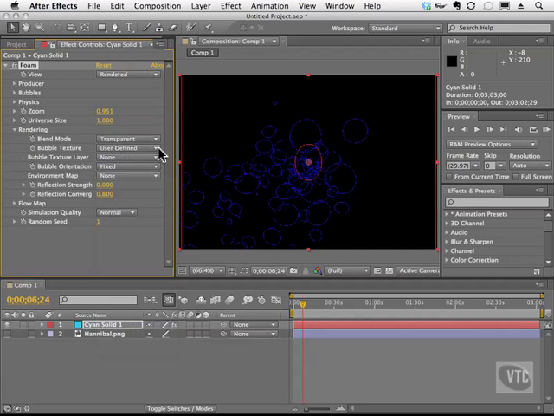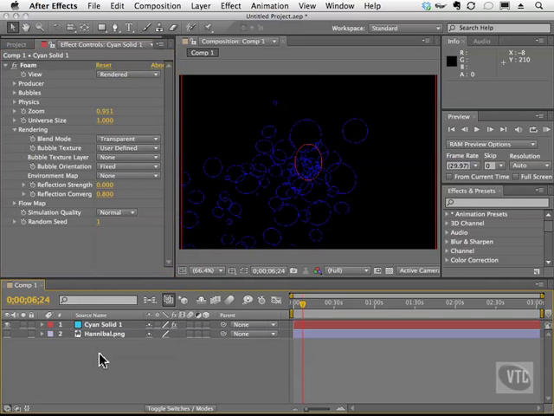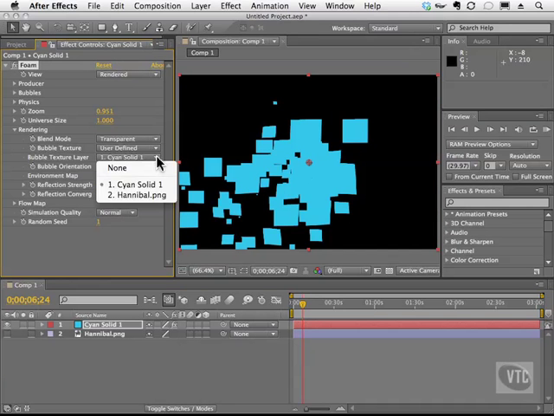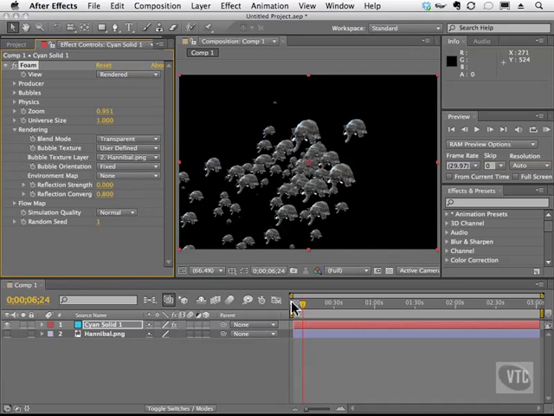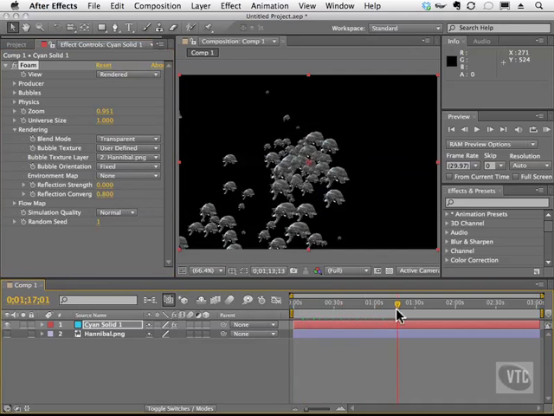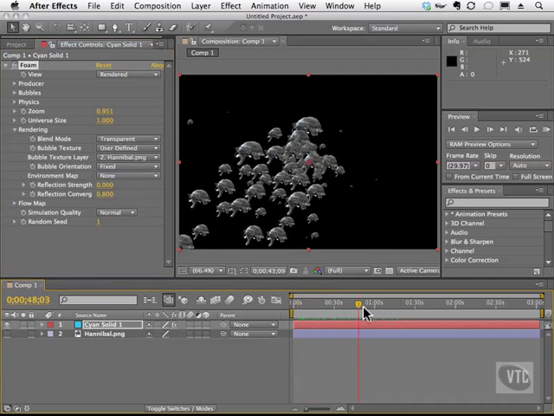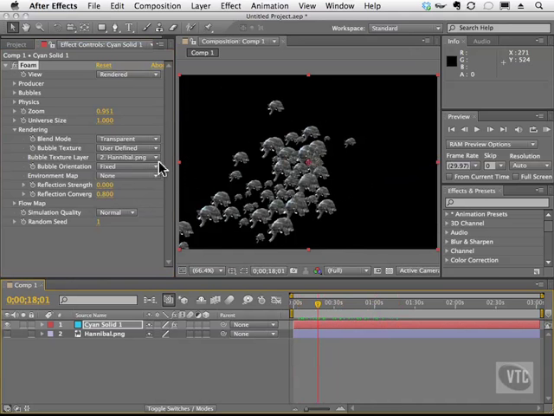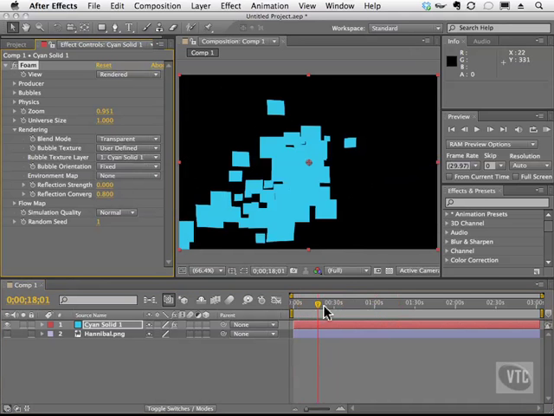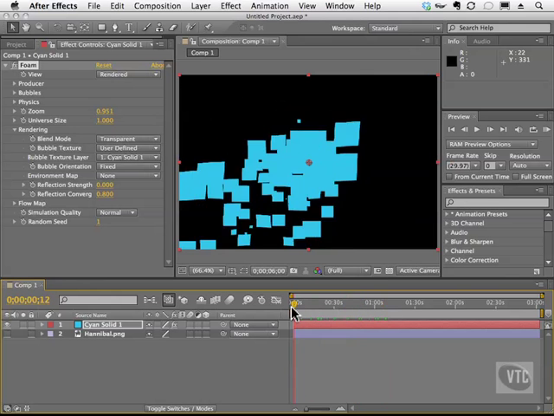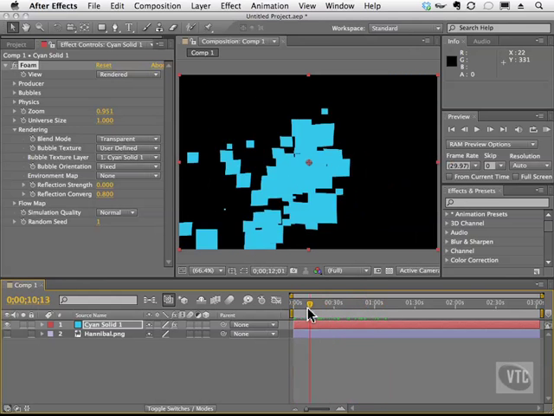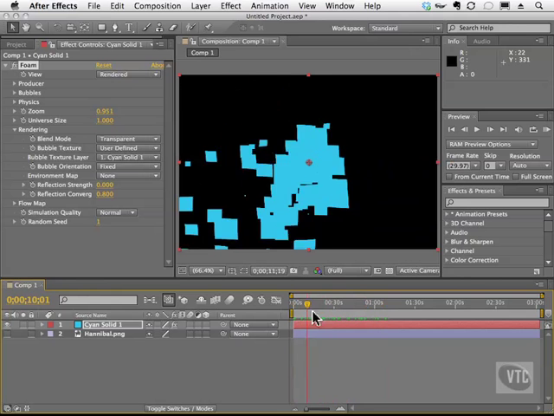This gives us the ability to choose a picture that we have in our timeline. So with user defined selected, I can now choose bubble texture layer, and I can choose the solid, or I can choose Hannibal. And when I scrub, we got a whole bunch of bubbly elephants. Now using a solid is cool too, because now we can have a whole bunch of squares or whatever shape you have there flying around. Really, really cool stuff here.